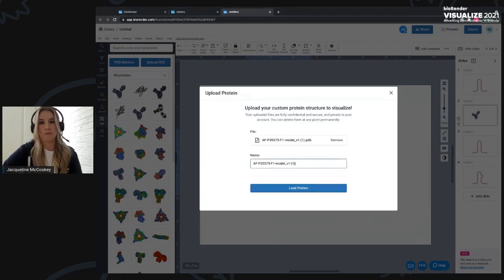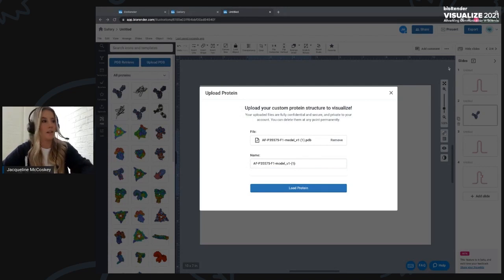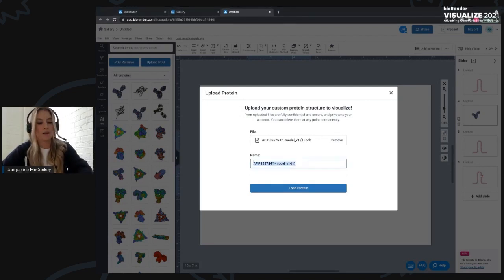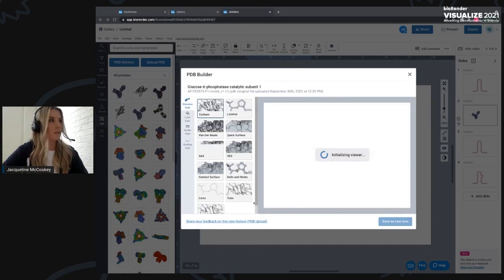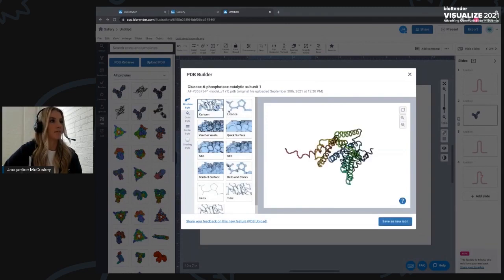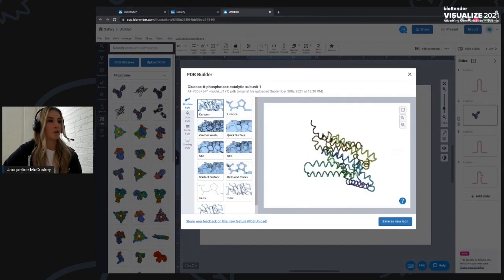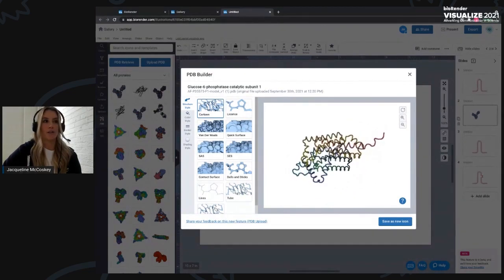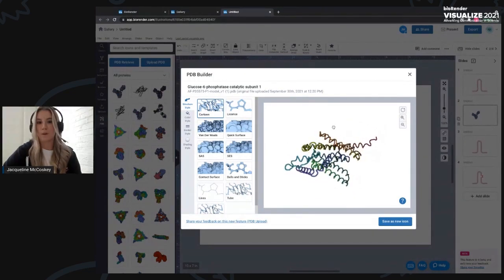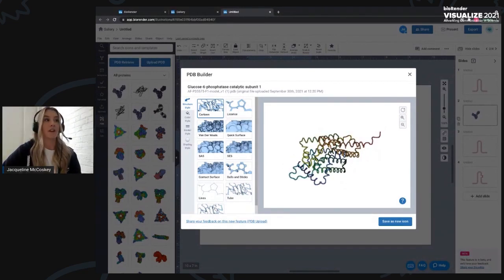We'll open it up. Let's give it its proper name here. And I'm going to load up my protein. Just takes a second sometimes. And there it is. So it's super simple, so easy. If it's not in the protein data bank, you now have the ability to upload these specific proteins.